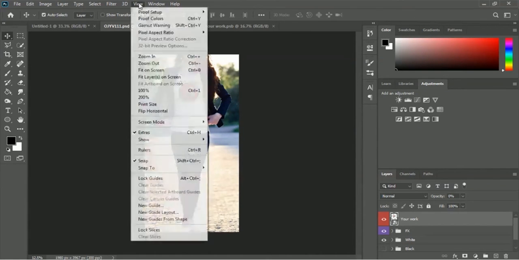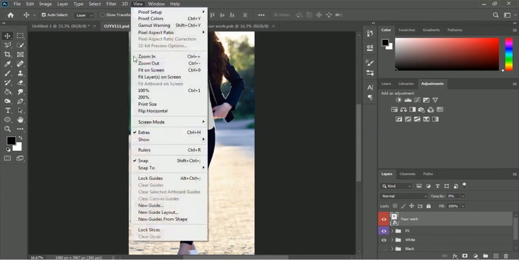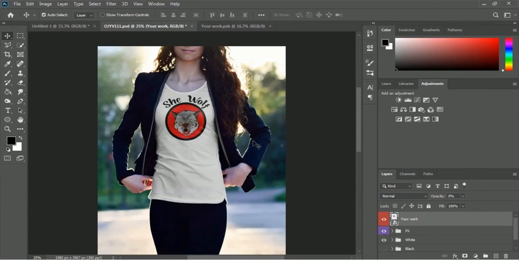So here is the view option. Here is the zoom in. Let me zoom in once again. View, zoom in. Okay, looks really awesome. And this is a quite simple way to create a she-wolf style t-shirt design in Adobe Photoshop.